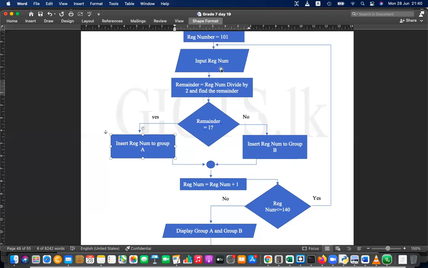Then checking this. 105 divided by 2, remainder 1, so it is put into this group. And then add 1. Arrows are flowing like this. Add 1, 106. 106 is less than 140. Yes, going up. 106 after dividing by 2 is remainder 0. It's going to the no side. Put into group B.